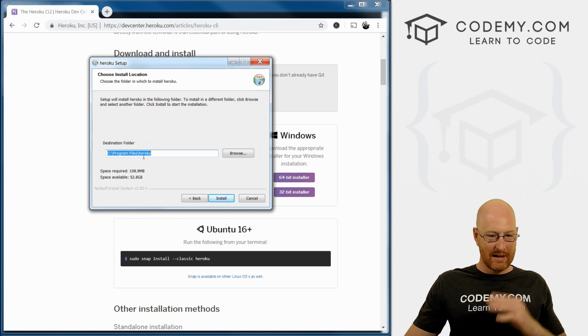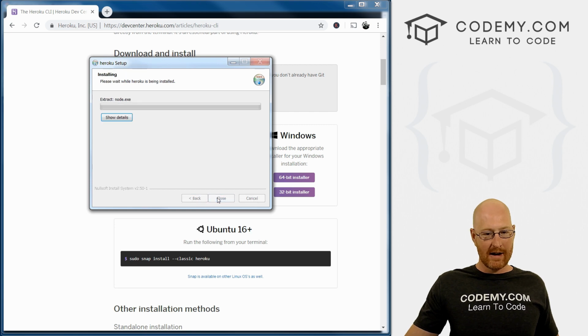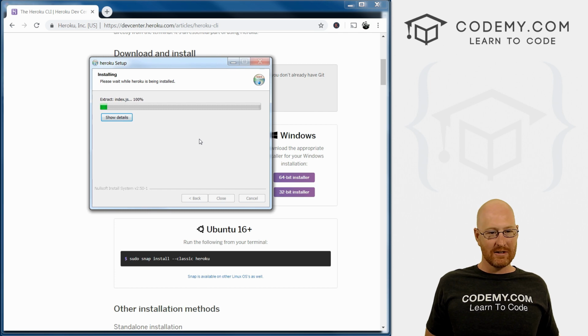Again, you can install this anywhere. Just take the default. It is 109 megabytes, so just be aware of that. And then here we go. It takes a couple of minutes to do this. It's installing all kinds of stuff.